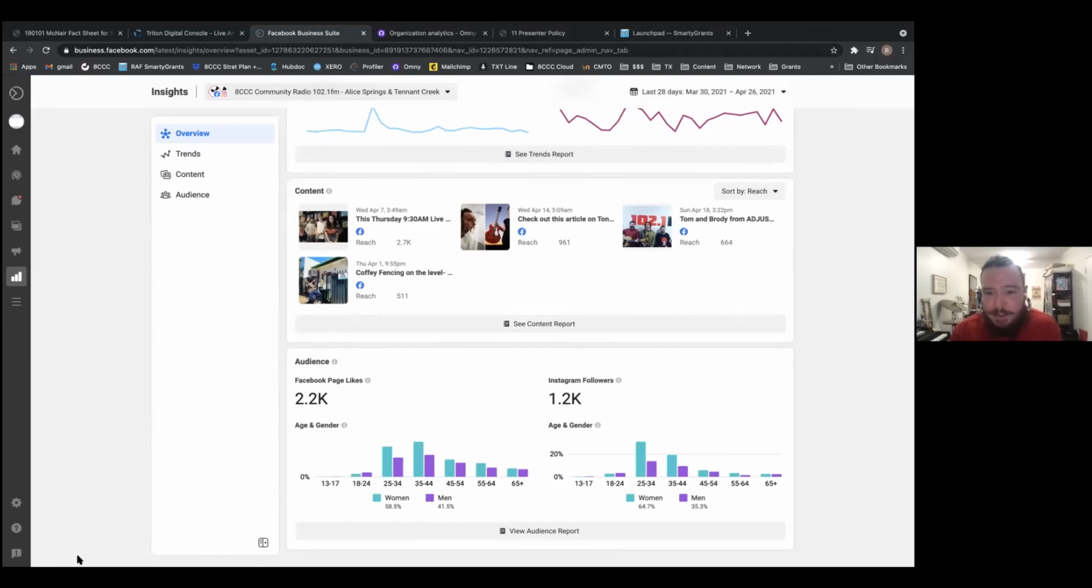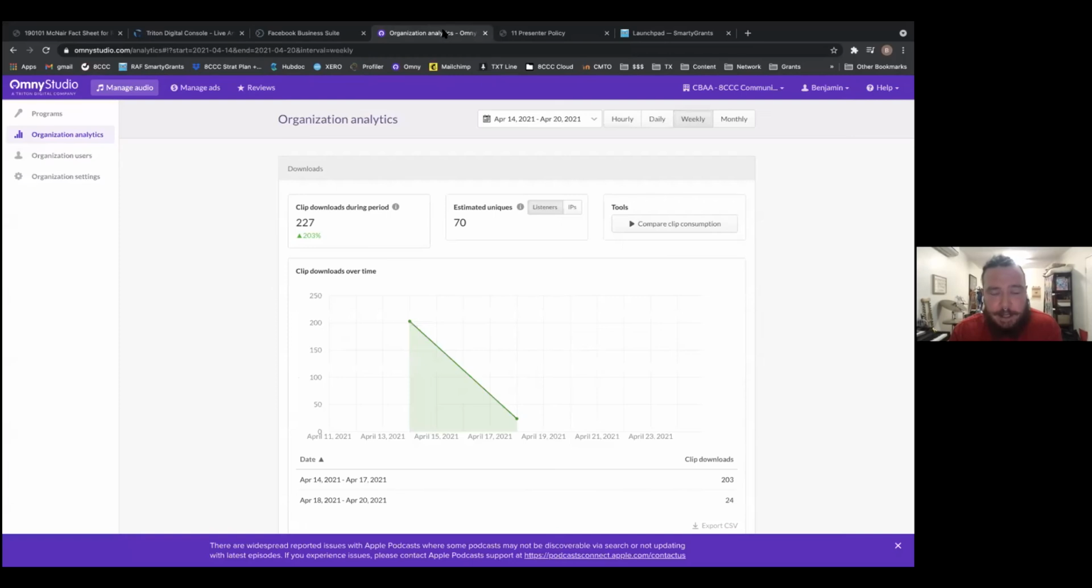What was really cool, I haven't poked around here for a little while, was looking at the gender balance. On Instagram, we have a lot more interaction with women, and you can also see the age groups. Across Instagram and Facebook, our core listener group looks like the 25 to 44 bracket, which is pretty consistent with other information. We've got the live stream, but we also have the on-demand.